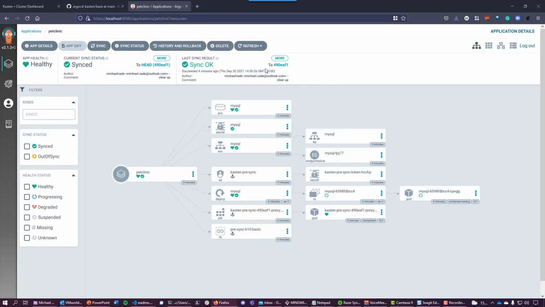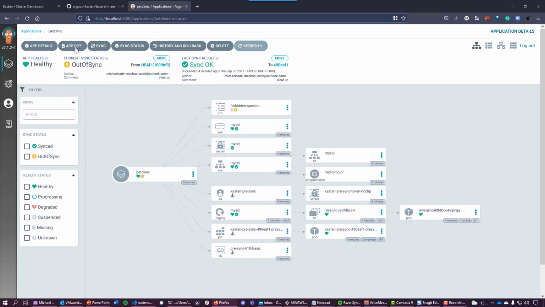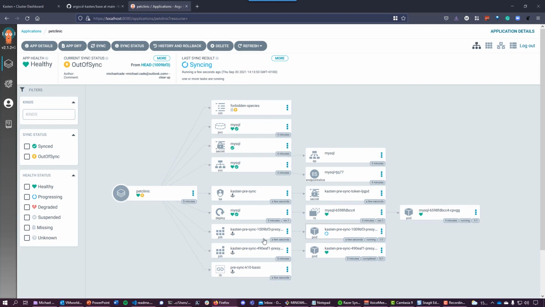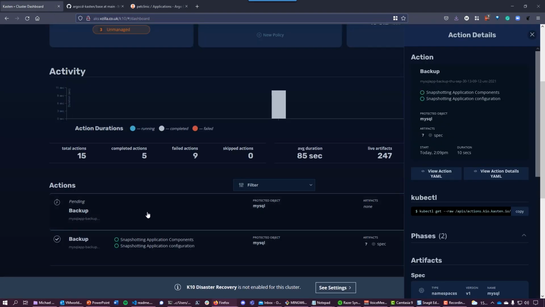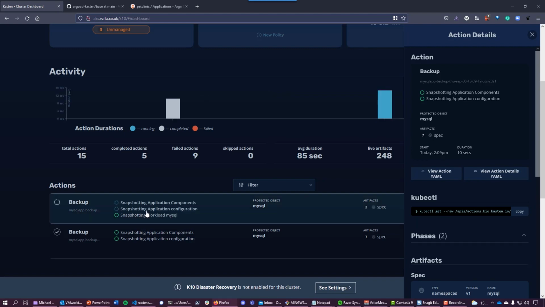What that then means, if I just refresh this, you're going to see we're out of sync. So version 2 is now ready for the application. Now I'm simplifying this massively, but if we go and sync that, providing I've done everything correctly, that forbidden species config map will get deployed into our same namespace. But before we do that, we're going to go and create a backup, because every time we want to commit a new change or a sync, I want to create a backup of our application or of our data. But actually what K10 is doing is capturing the whole data piece.